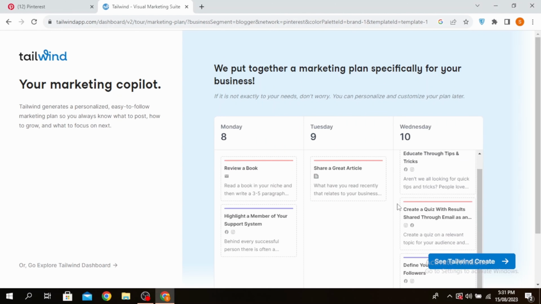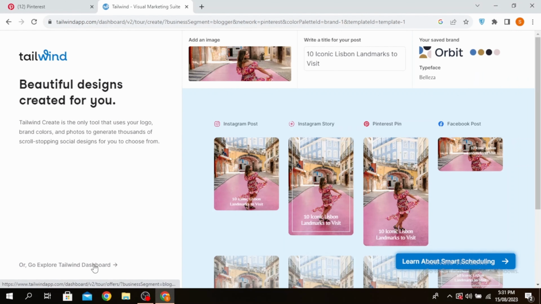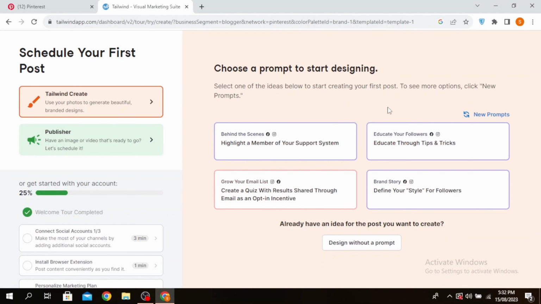So you can see how it works by going through this. Click on see Tailwind Create. Click on explore Tailwind dashboard. Now click on Tailwind Create. So you can choose a prompt to start designing or you can design without a prompt.